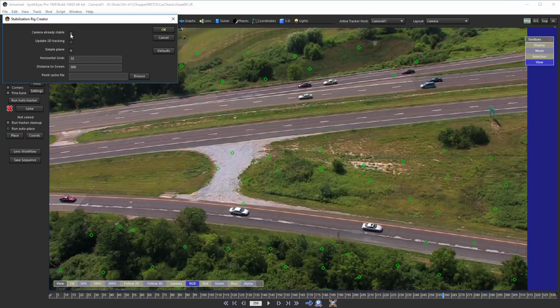So we're going to say that the camera is already stable because it's not moving. It's a stationary camera because we haven't done a 3D solve. We do want to update the 2D tracking so that everything matches up here because we didn't do that inside the image preprocessor. And we are going to generate a simple plane, which is good for exporting to After Effects or any other application that really doesn't handle arbitrary 3D meshes, but can handle any 2D distortion that comes its way.